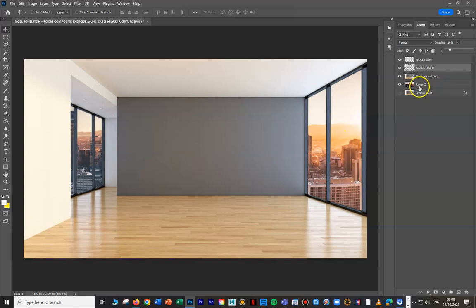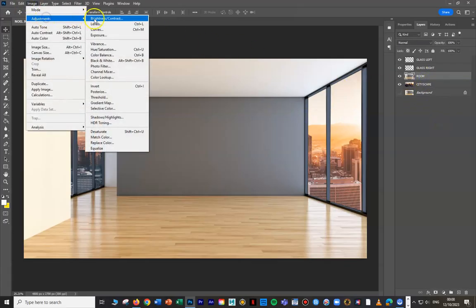So I'm going to label this here as being cityscape, and we're going to call the room. Okay, so everything's labeled at the moment. So I'm going to click on the room. I'm going to go Image, Adjust Brightness and Contrast.